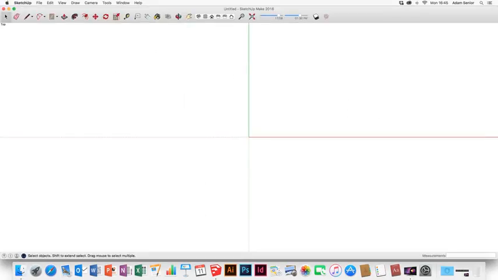Right, now basically once you've done that, every time you open up SketchUp, you should be able to open it up in your default style and never have to do that task again. Okay, so hopefully all your computers will be set up the same now.